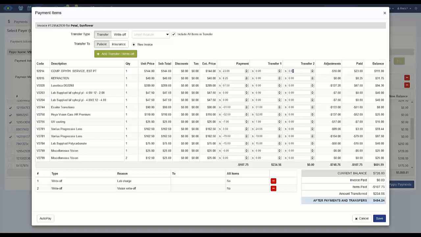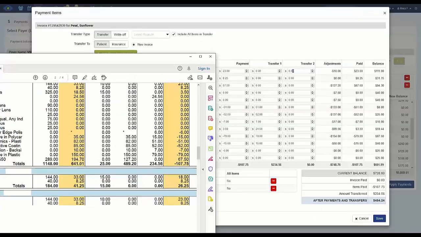Now that we finished posting all of the payments in the payment column and all the chargebacks in our lab charge or chargeback column, we're going to compare that to our EOB one more time. Comparing what we have in Revolution to our EOB, what we're looking for is negative 107.75 in our payment column. And sure enough, we have negative 107.75. In our lab charge or chargeback column, we should have 234.56, and that's exactly what we have. Now that our payment in Revolution matches our payment on our EOB, we're going to write off the balances.